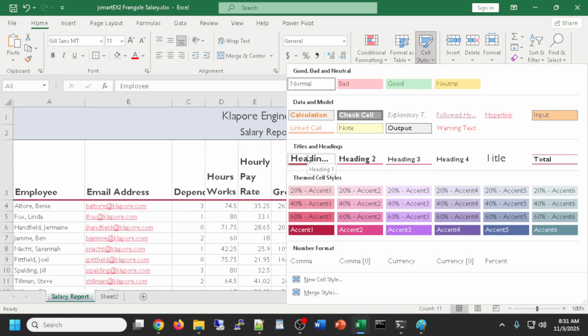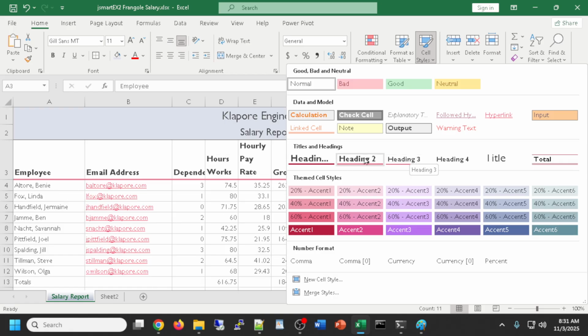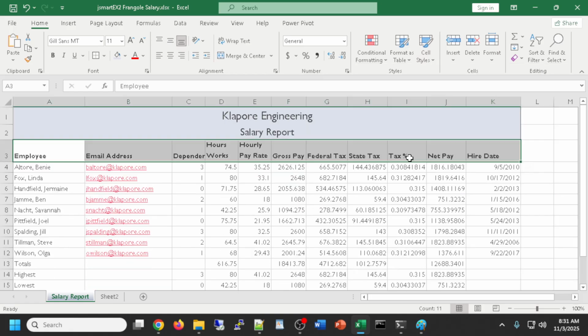Heading 1 is a large font. Heading 2 gets a little smaller. Heading 3 is a good font size. And it does apply the underline. Heading 3, we'll choose for that.